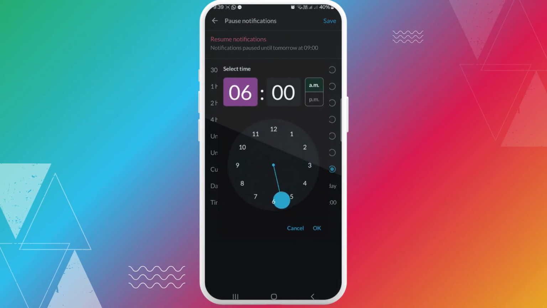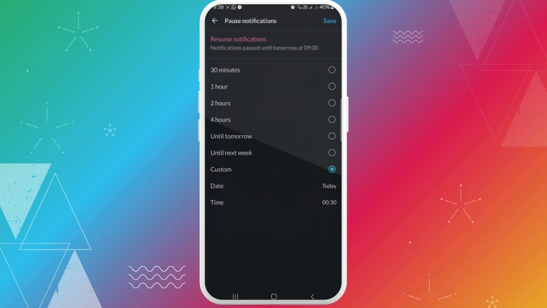You have got an important meeting, so you'll be away from the phone for that time. So simply tap on save. Like this, you can customize the notification to mute.